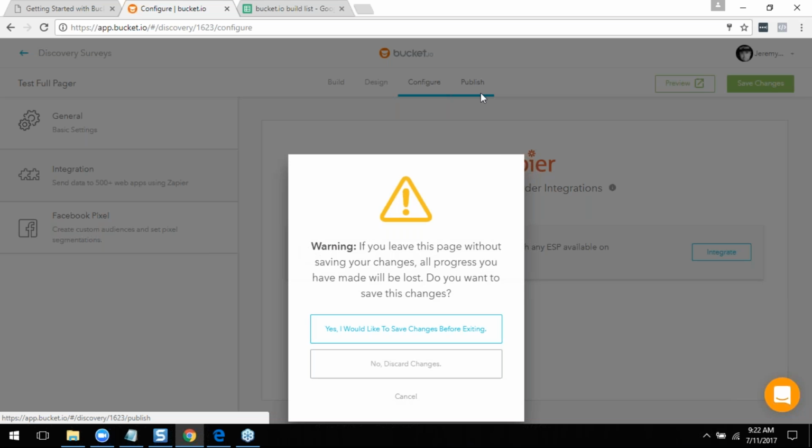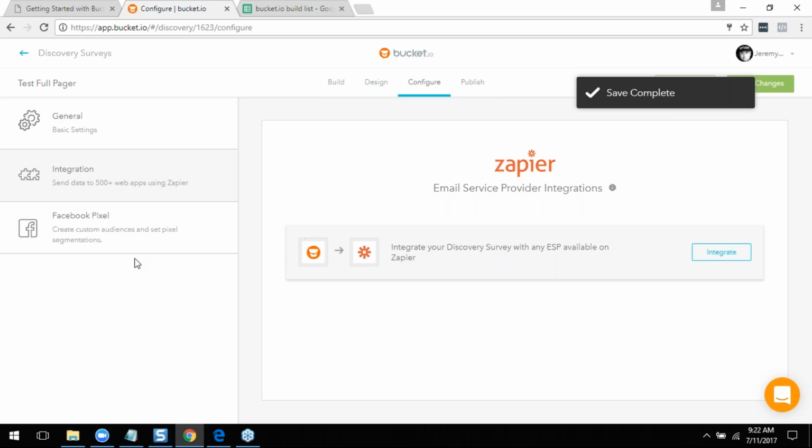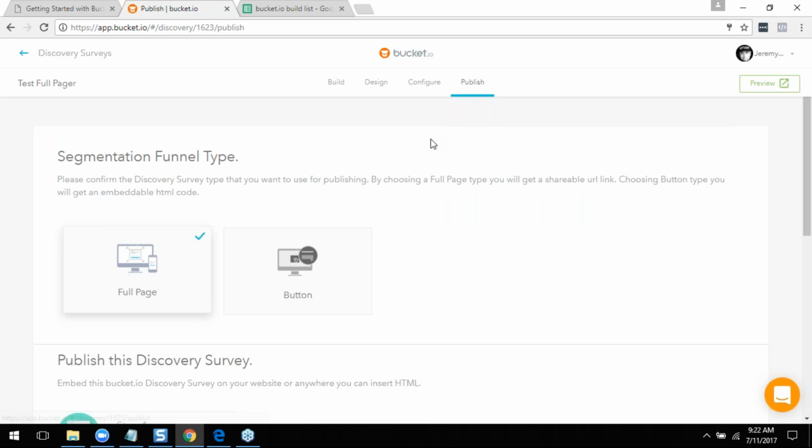And then finally, when you're ready to go, oh, you know what? I'm going to cancel and hit Save Changes. Anytime you attempt to leave a page without saving, it will warn you, hey, are you sure you want to leave this page without making the changes? So you definitely want to make sure you're saving your changes. The last step is just to hit Publish.